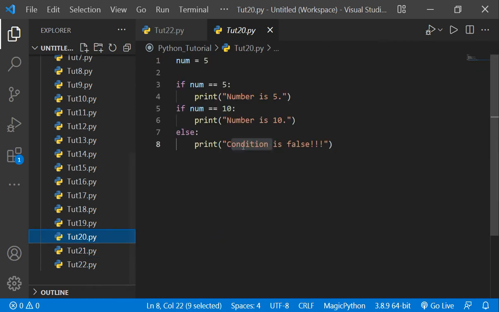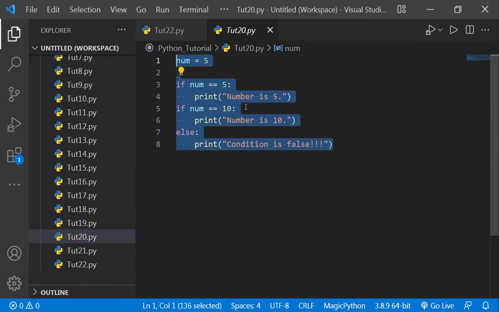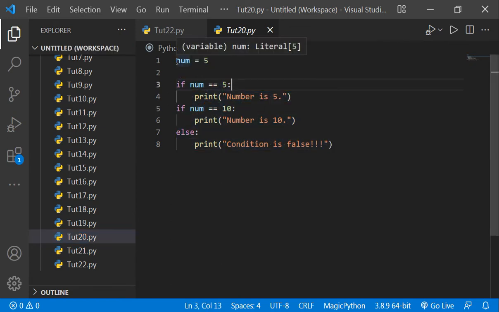As in my 20th tutorial video, you saw that we wrote a code here, right? We made a variable here, num, and passed the value 5. And here we used if statement and compared the value of number, that's our variable, to 5. If it is 5, if the condition is true, it will print number is 5. If number is 10, it will print number is 10. Else, if it is not 10, it will print condition is false.